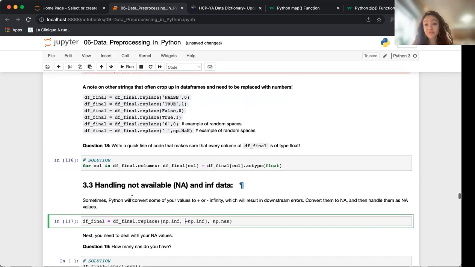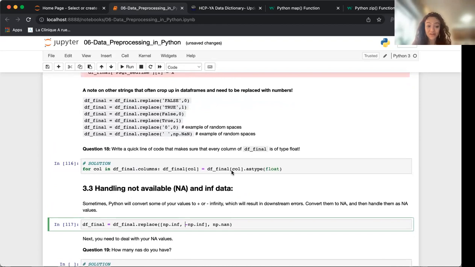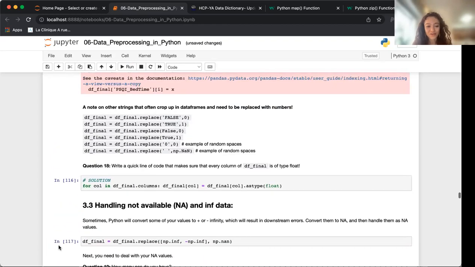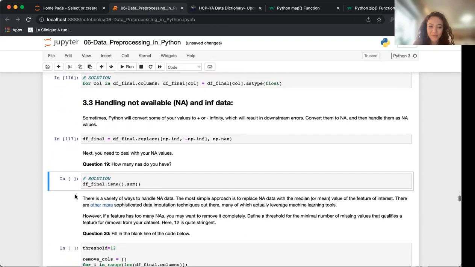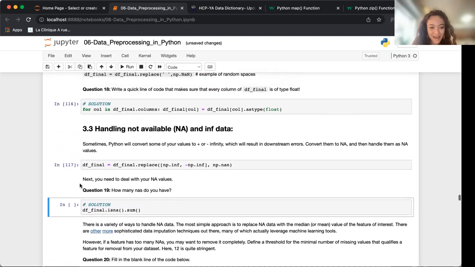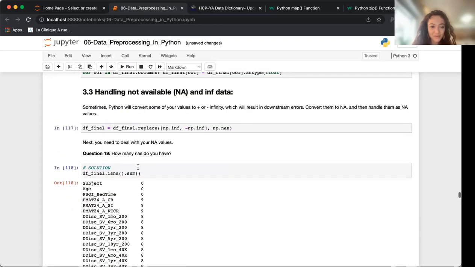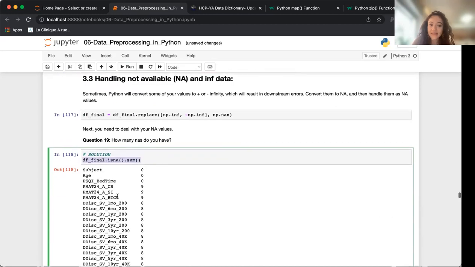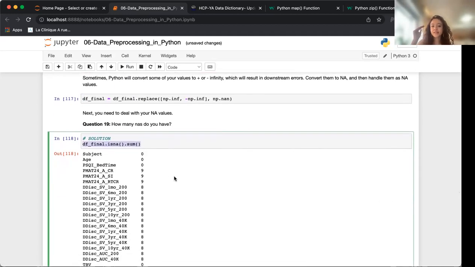So first you have to count them to get an idea of how much data you are actually missing. You should look this up, but I'm assuming you pause the video. So when you do df.isna().sum(), you basically get a list of how many missing values you have in each column.